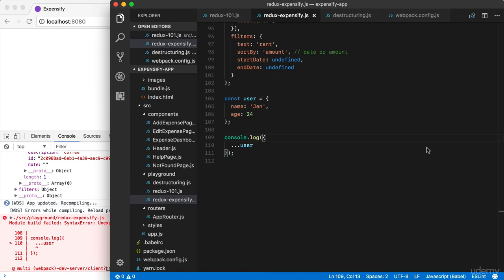Now, the array spread operator has made its way into mainstream. The object spread operator is on its way, but it's not quite there yet. So we are going to need to customize our Babel configuration in order to support this syntax. It's super useful. So we're going to go ahead and get that done. It'll just take a minute or two.